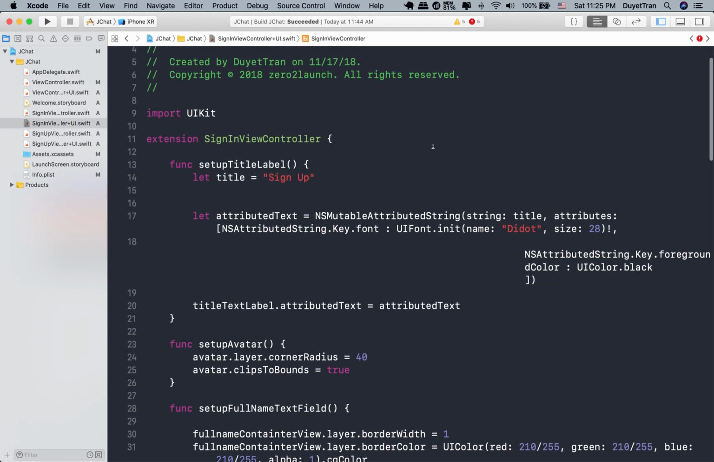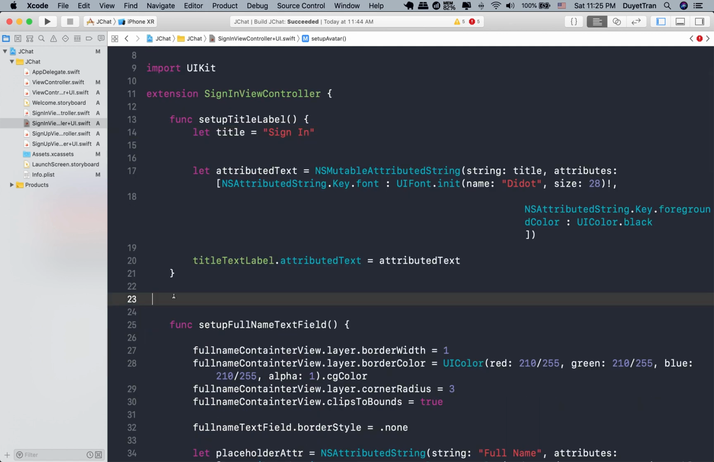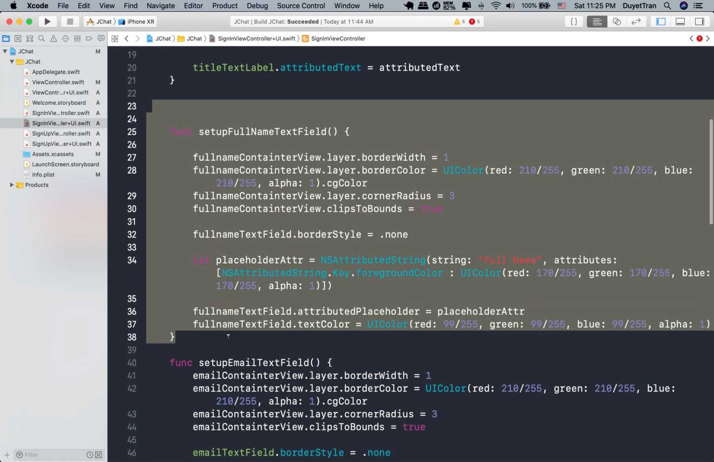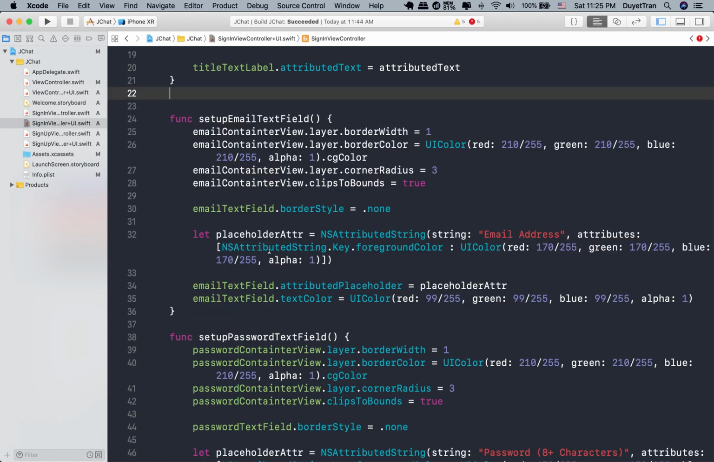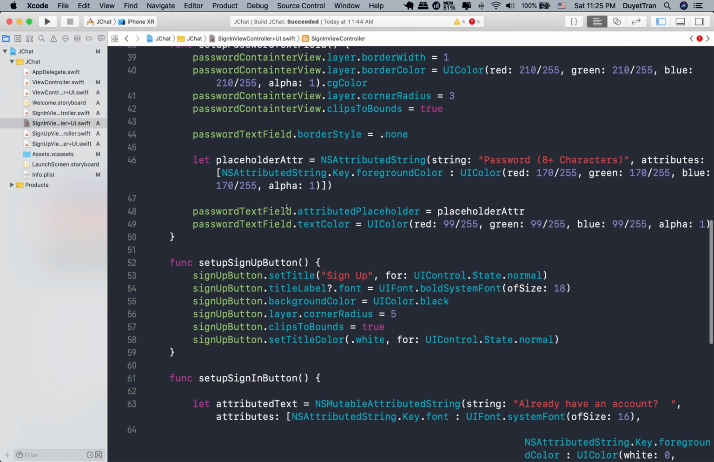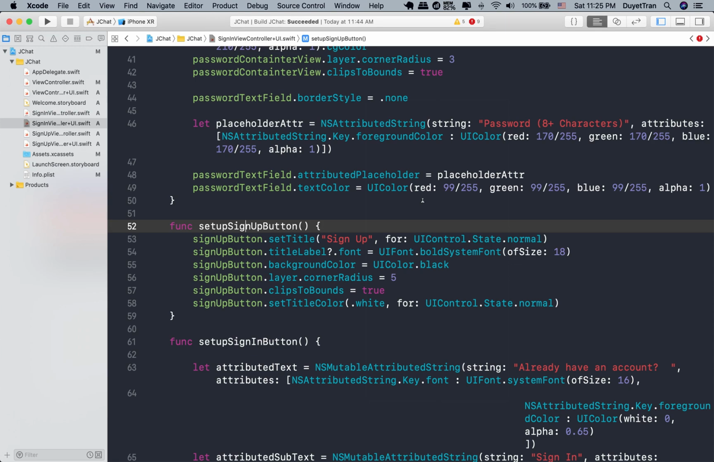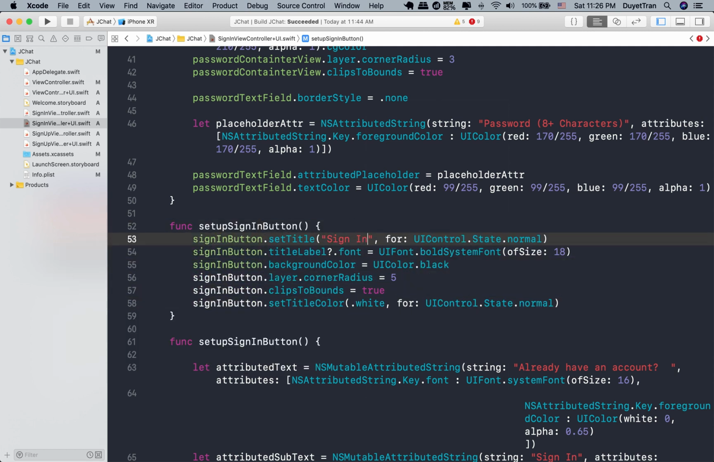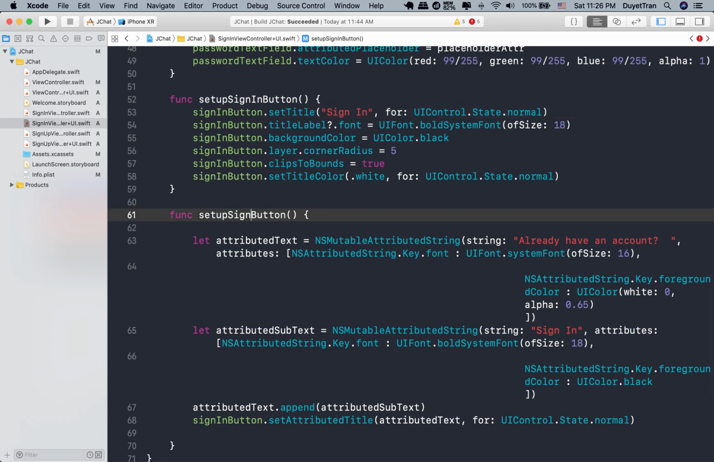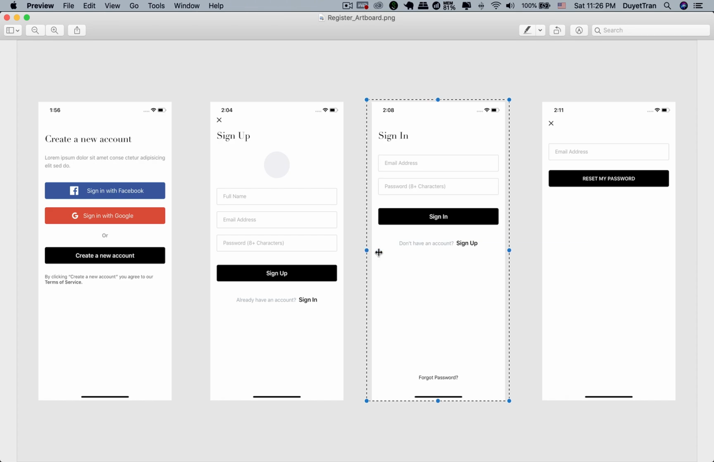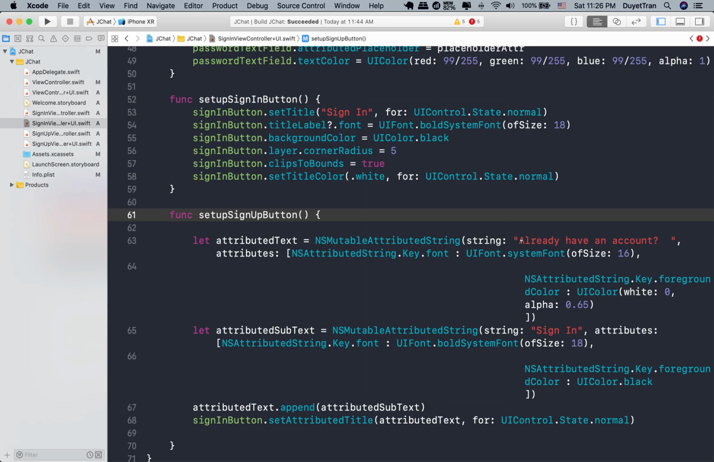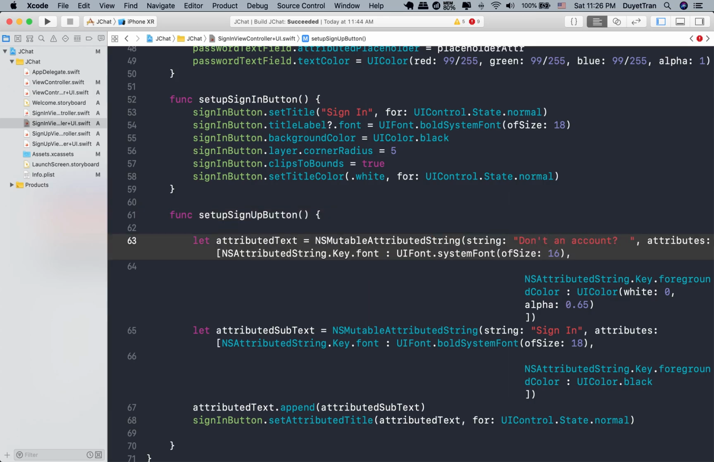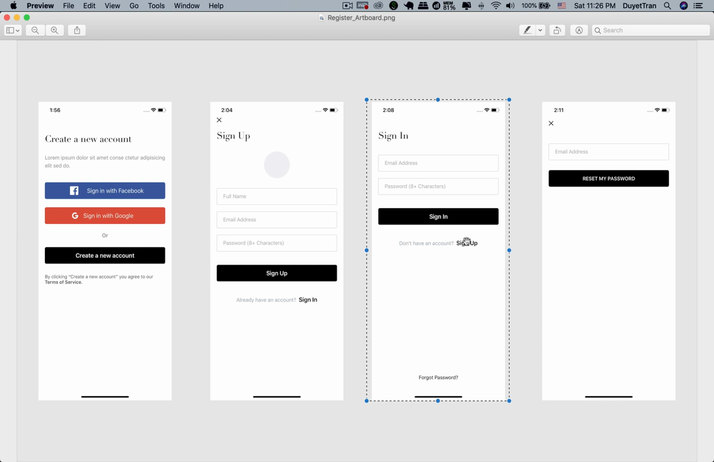As usual, change the code according to our design. We don't need the avatar and full name text field. Let's take a look at the design. This is going to be the sign-in button. Let's change the sign-up button to the sign-in button. And this setup sign-in button will be changed to the sign-up button because we'll use this to switch back to the sign-up scene. Let's go ahead and update the attributed text variable. We'll need two attributes with different font sizes.